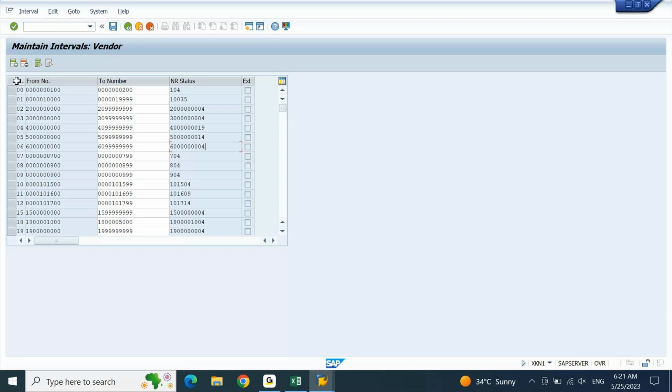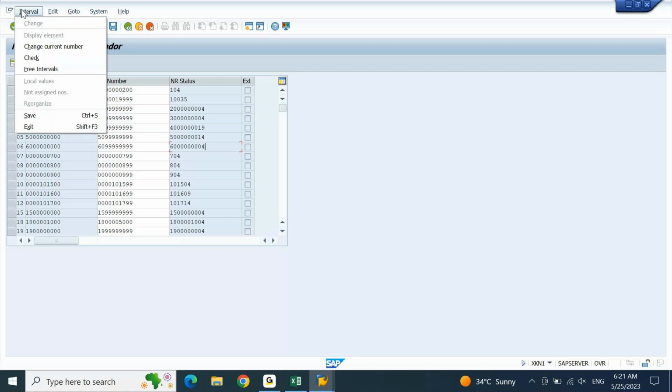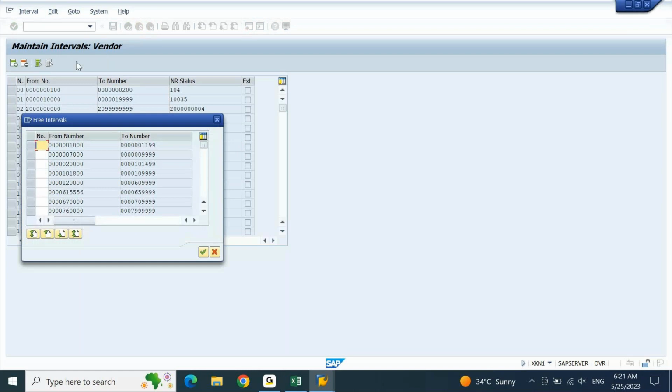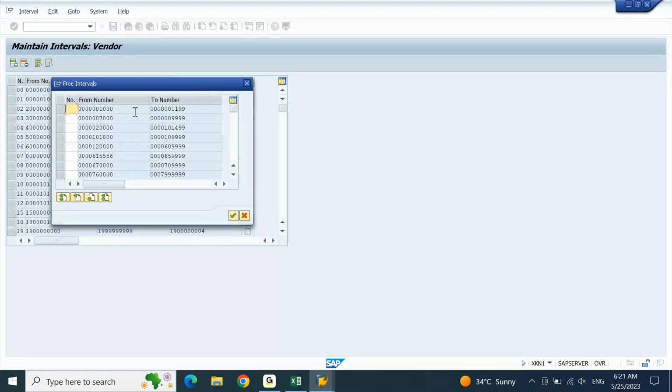I'll go to intervals on the menu bar, click on free intervals. If you click on free intervals, this is what the system is giving. All these number ranges are ready to be used. So what I am going to use, I am going to take the first one because it is for test purpose.